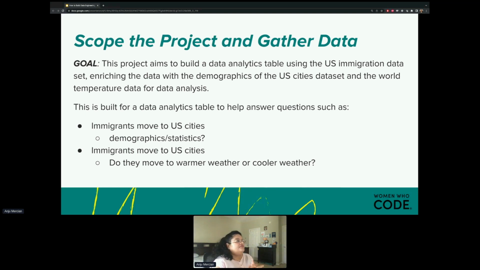For example, in my project, I've taken the US immigration data, the demographics of the US immigration data, and the temperature data sets, and I'm trying to answer the question: what kind of demographic statistics describe the US cities the immigrants are moving to, and are they moving to warmer or cooler weather? These are the two questions that I'm trying to answer with my project.